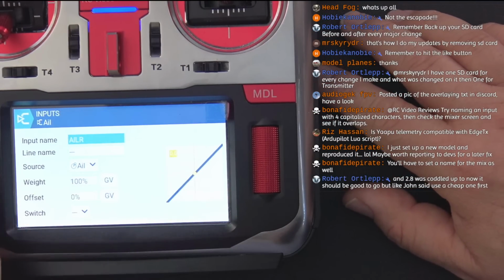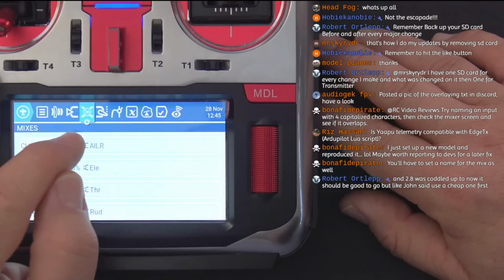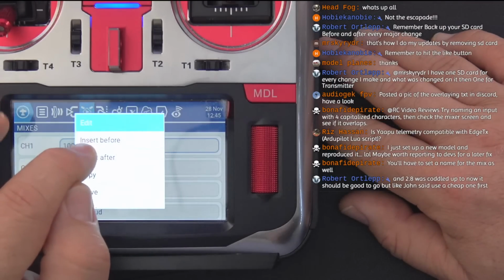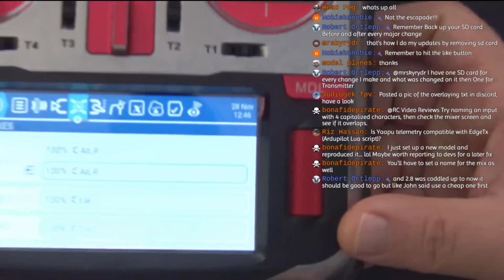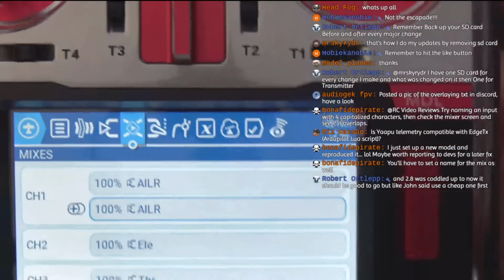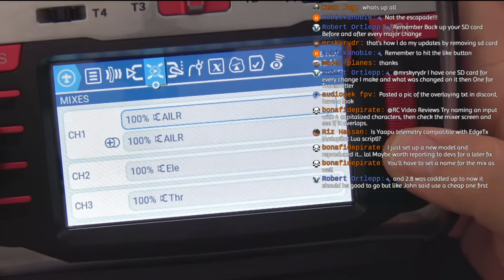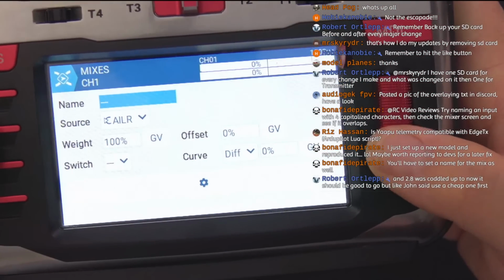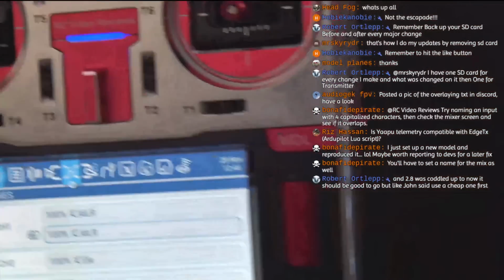I'll hit check there. We'll back out and we'll go here. And so there's my input with AILR. That's my big one. And then we'll do copy, and then I'll do paste after. I don't see it. There's 4 capitalized letters. I think I got it the way you described it, but I don't see it. Maybe I have to go in it or something? No, I don't see it in there. I don't see a problem. I don't see it, fellas.